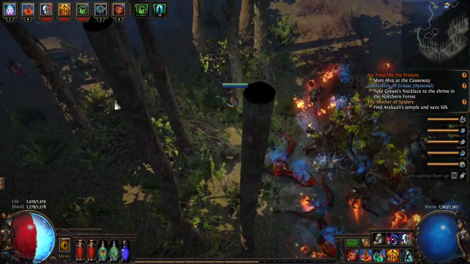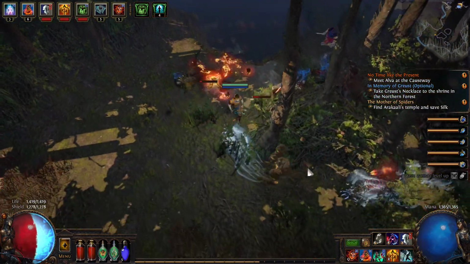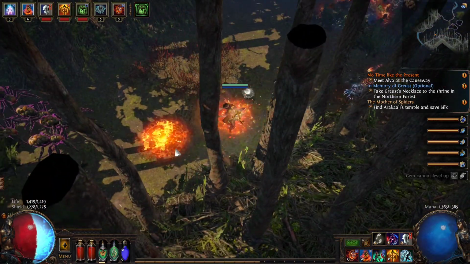It looked like I was throwing flaming skulls at nothing, but I knew there was going to be mobs there. I could feel it.